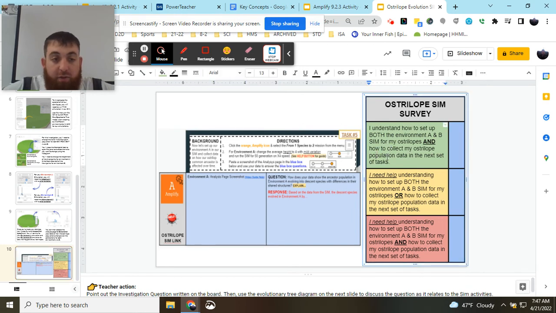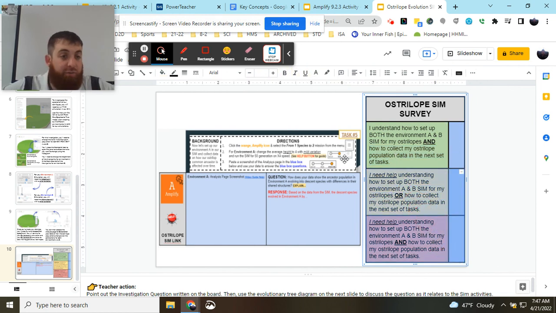Ask yourself, looking at your survey, do you understand how to set up both the environments for A and B in the sim? And do you understand how to collect the population data for your next set of tasks? If the answer is yes to both, great. Good luck. If not, check in and we'll definitely go over that together. Good luck, guys.